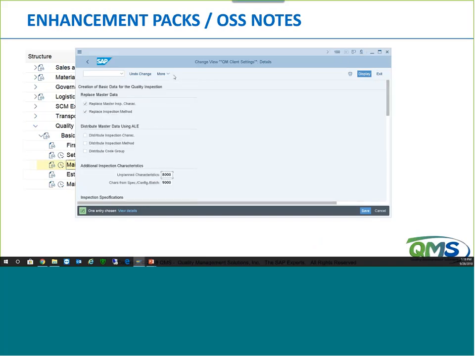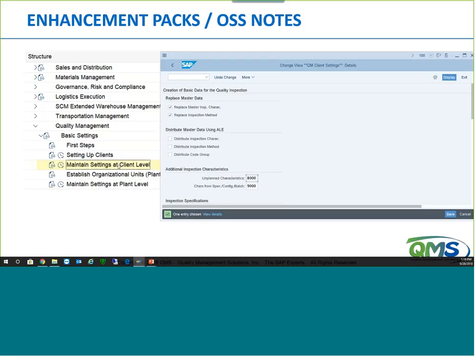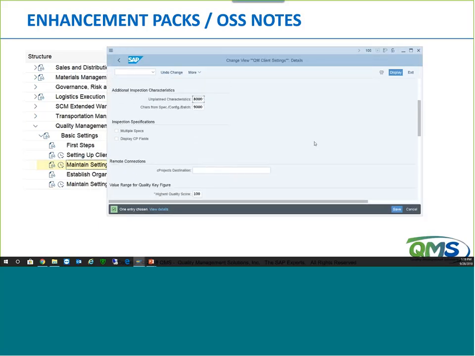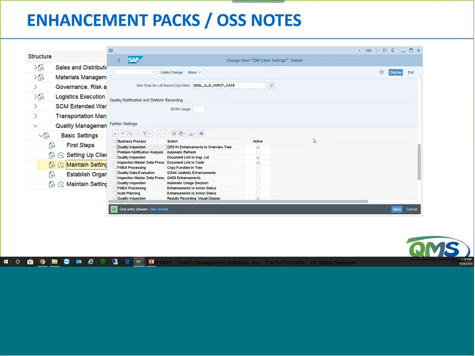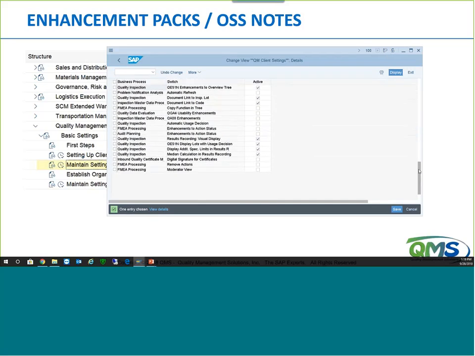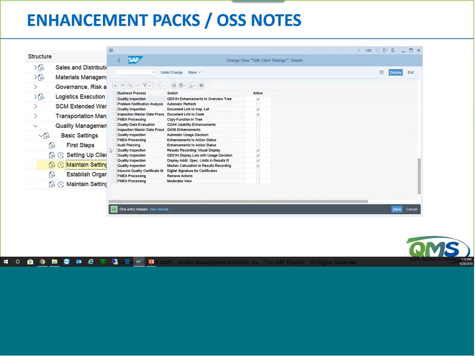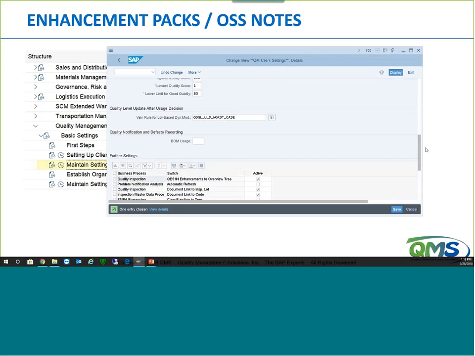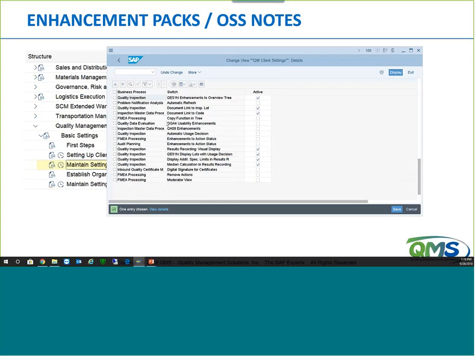And if you go under the QM client settings, like I'm showing here, maintain settings at a client level, and again, it depends on what enhancement pack you're on if you're going to see it this way. And again, like I said earlier, you could also do some of these via OSS note. But if you're on one of the later enhancement packs, you go under QM config, basic settings, maintain settings at client level, and way down to the bottom, you'll notice this new section called further settings that didn't used to be there, okay? And when you scroll down there, you'll see some of those new settings.